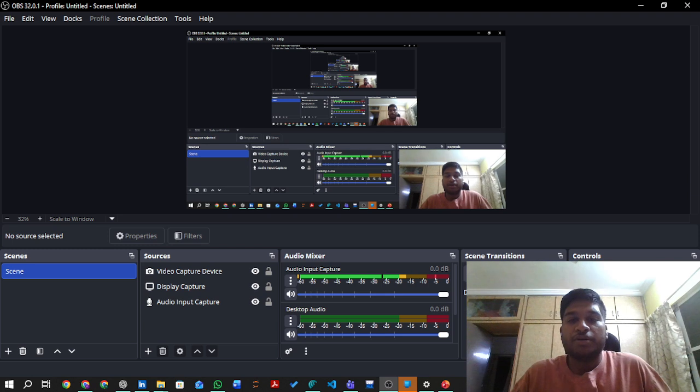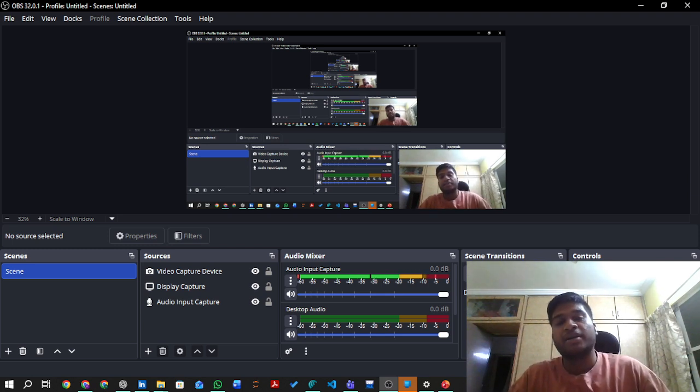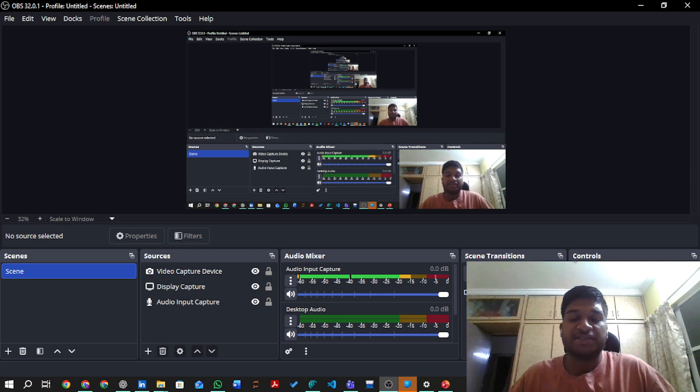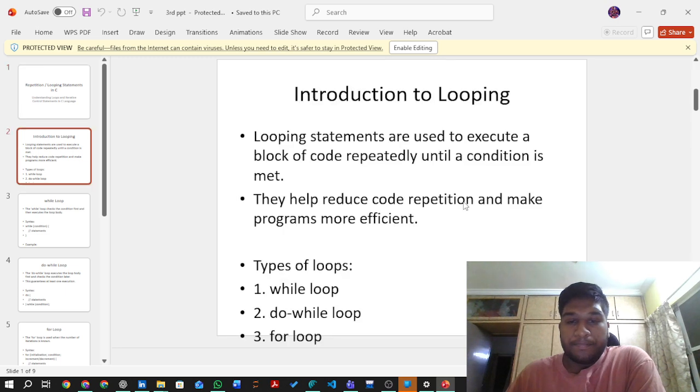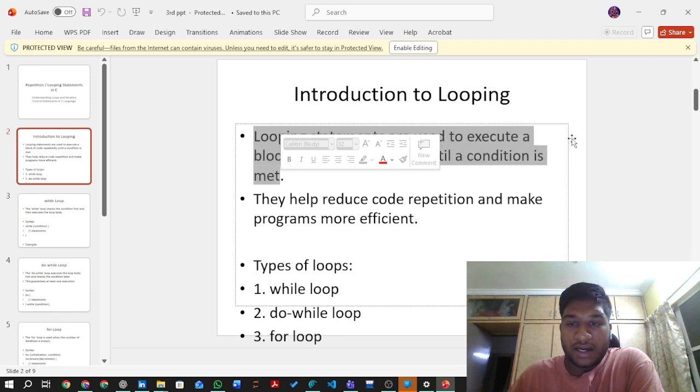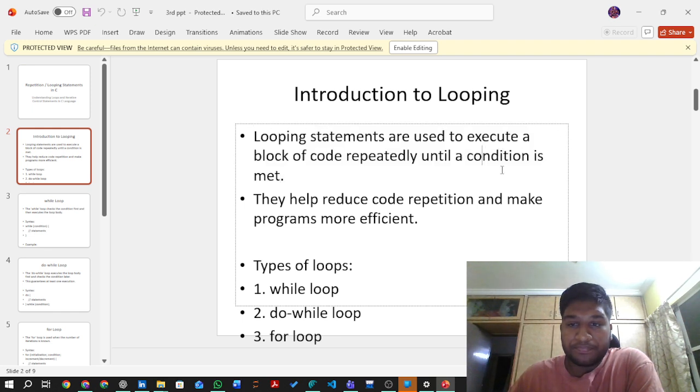This is Venu Madhav, and today let's learn about looping or iteration statements in C language basics. Repetition or looping statements. Looping statements are used to execute a block of code repeatedly until a condition is met. We run a code how many times we want.